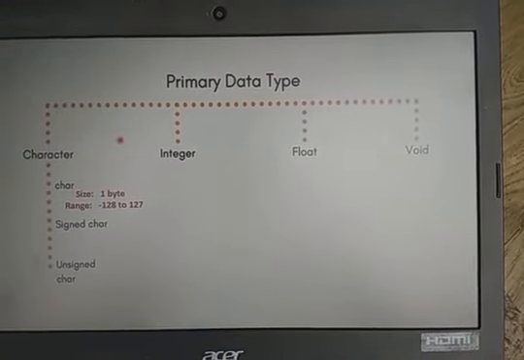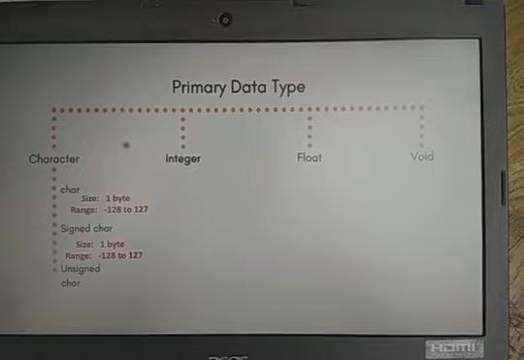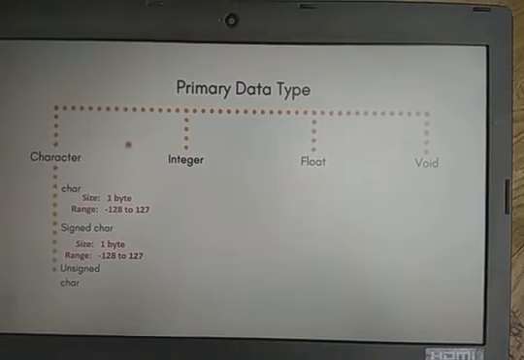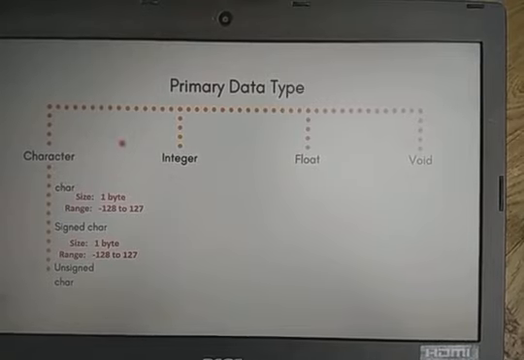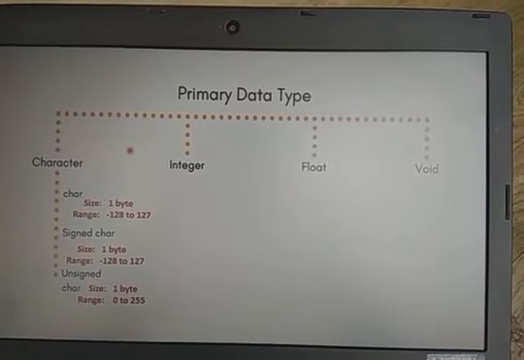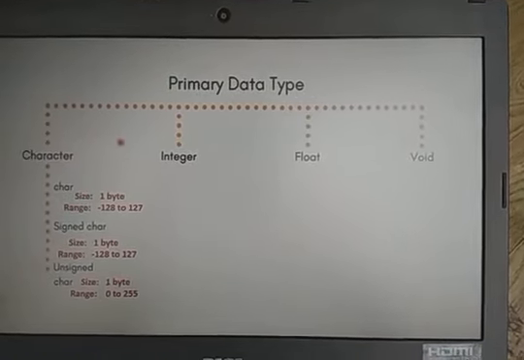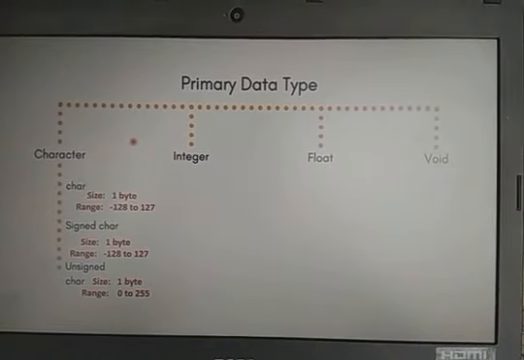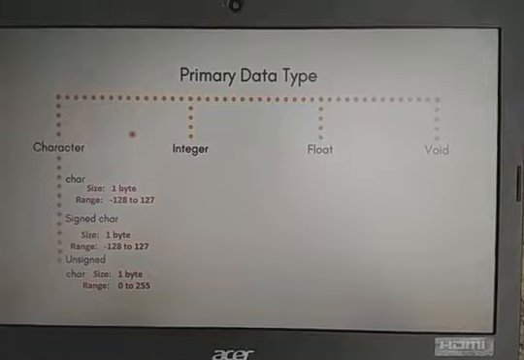The signed character is exactly the same as the character data type. It also occupies only 1 byte of information, and the range is minus 128 to plus 127. And for unsigned characters, there are no negative numbers, only positive ASCII numbers, 0 to 255. This is about the character data type.